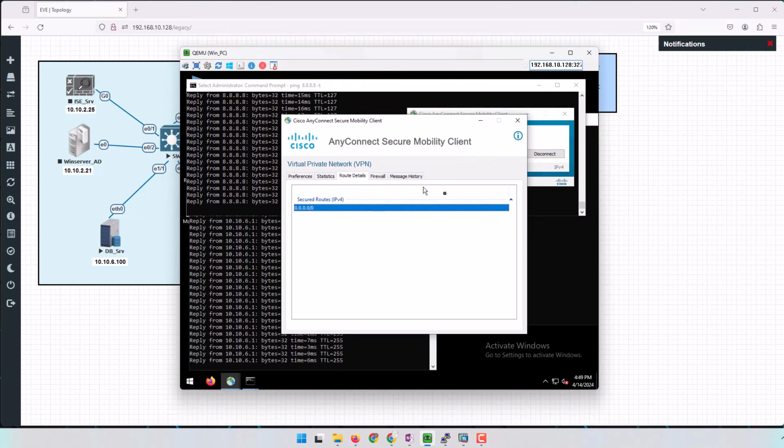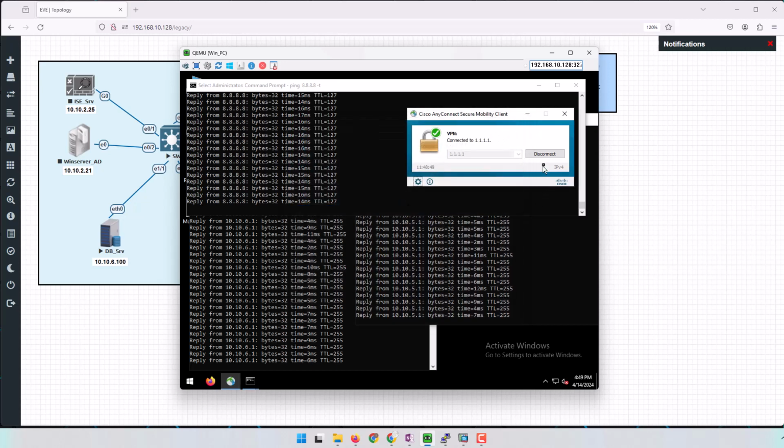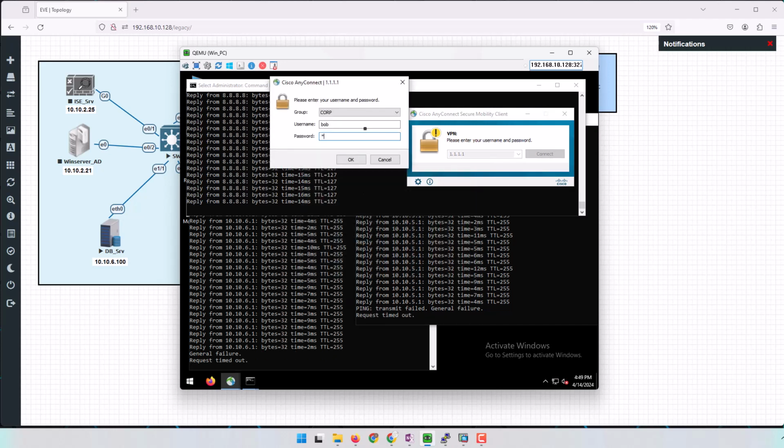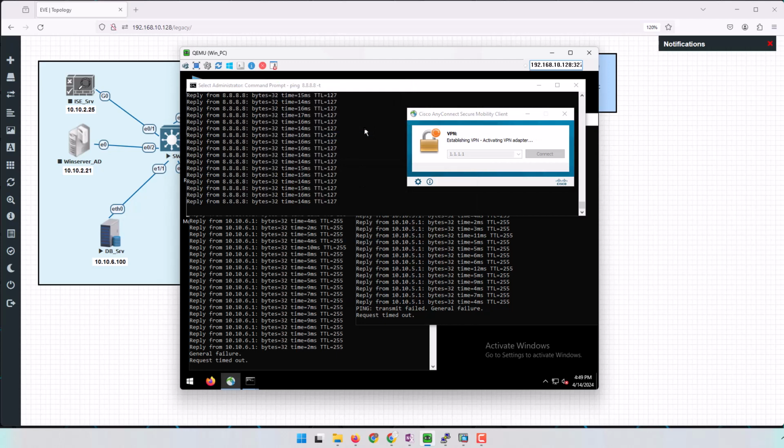To make this take effect, we need to disconnect our AnyConnect and connect it back, because we need to load that information from the ACL. Let's log in, connect again, and after connection you see that we lost the ping here when we disconnected, and also here.